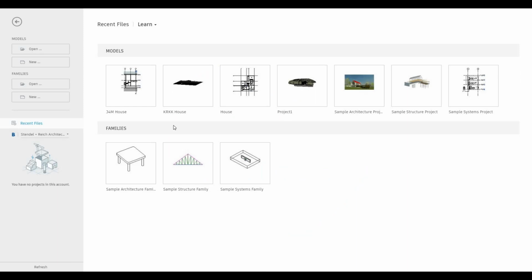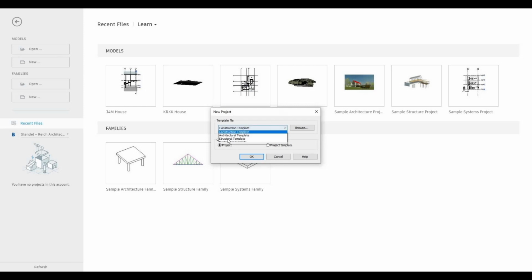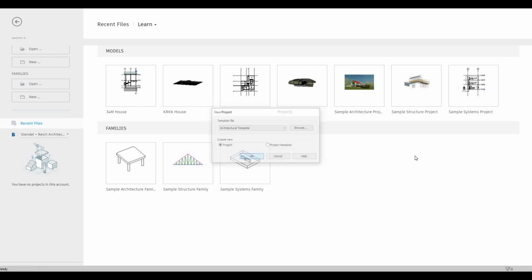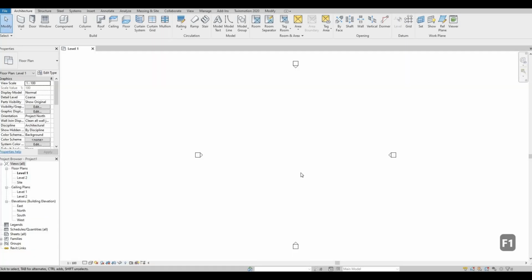To start, let's open a new architecture template. Click on New, drop down, select Architecture Template, and then press OK. And then we start off at level 1. So here, what we're gonna add first is grid line.